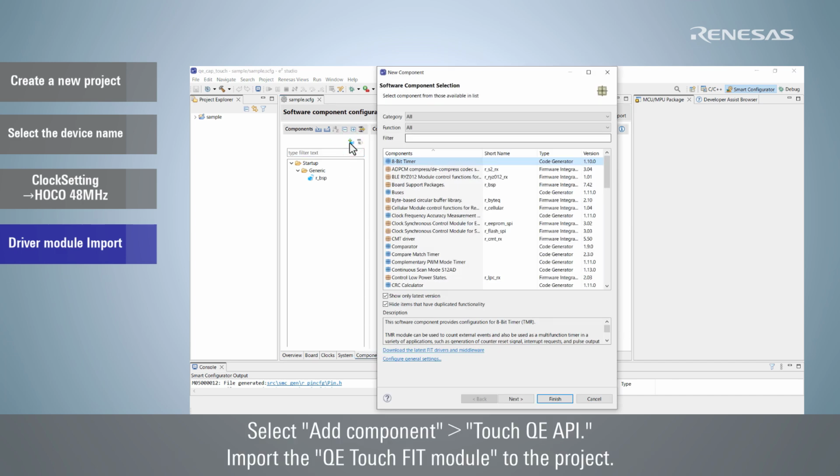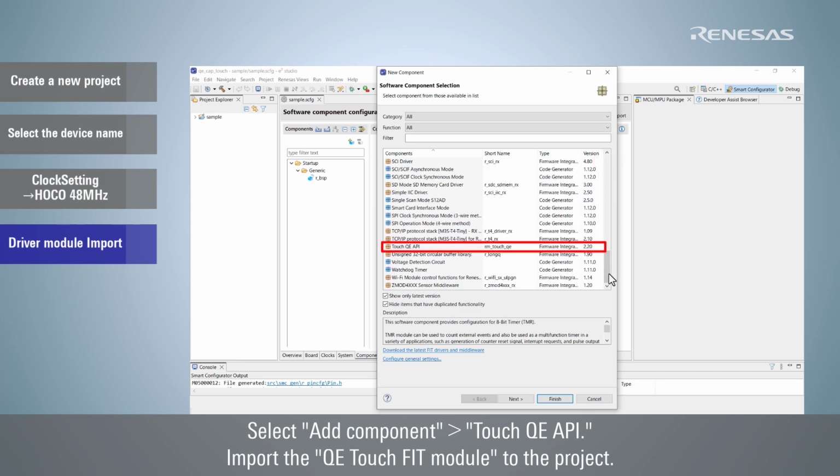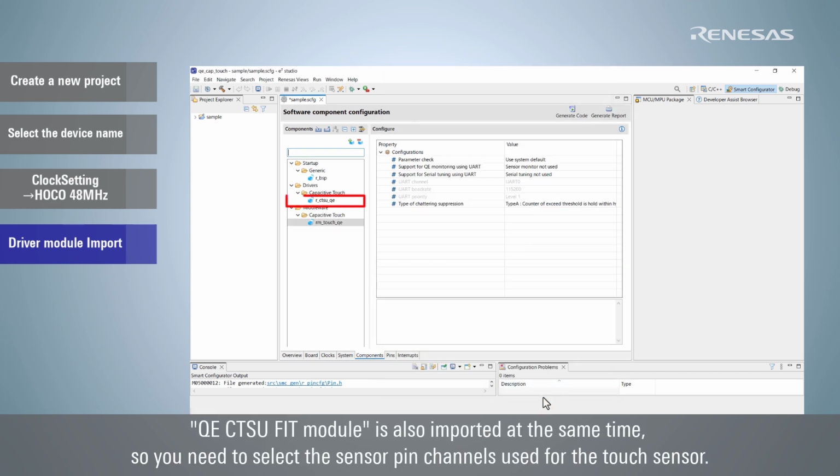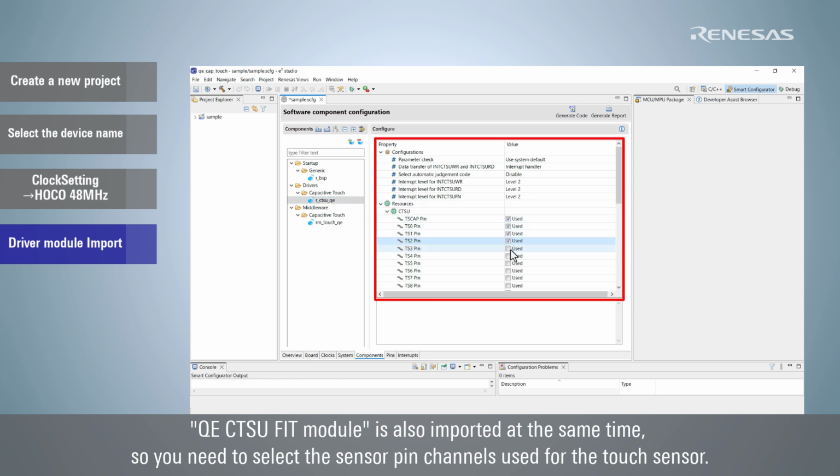Select Add Component, Touch QE API. Import the QE Touch FIT module to the project. The QE CTSU FIT module is also imported at the same time, so you need to select the sensor pin channels used for the touch sensor.